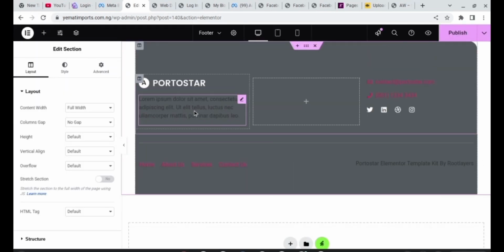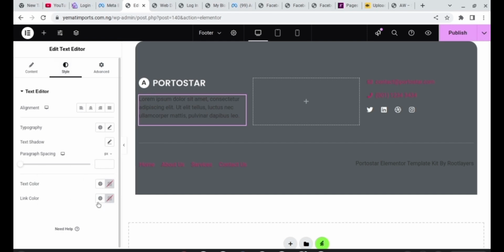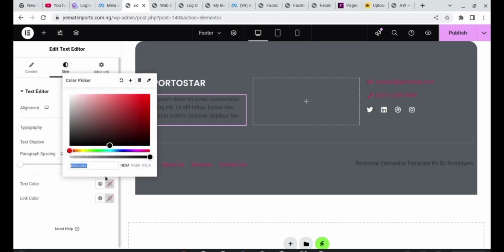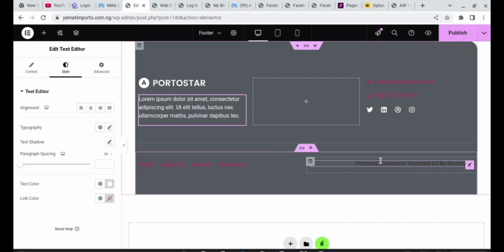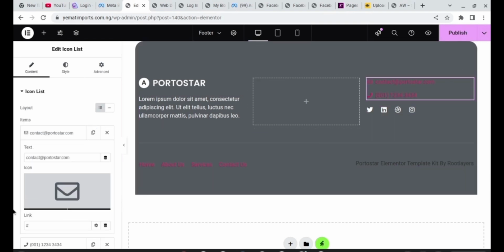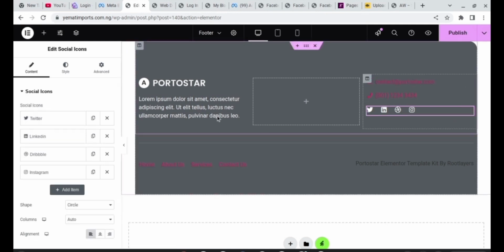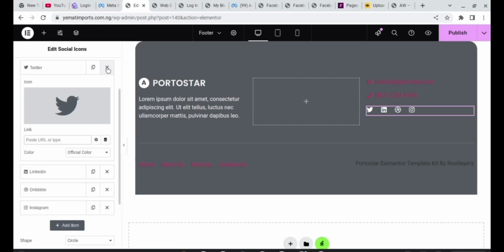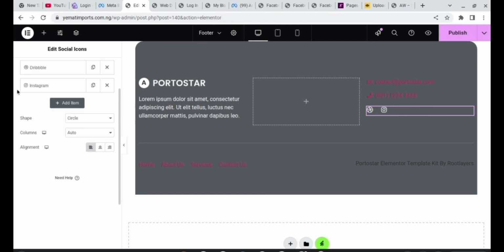We can edit all these things here, all the text. Okay, so let's first edit the color. Text color, we click on this. Let's choose white. Okay, put your email address here and your phone number. These social icons, you can click on it. If you don't use Twitter or X, you can remove this. So any social media you don't want, you can remove it here.